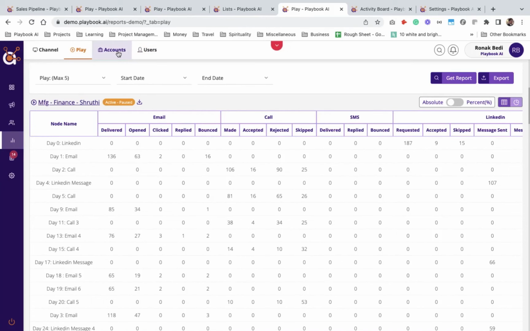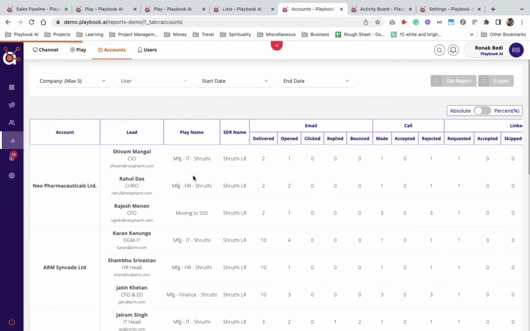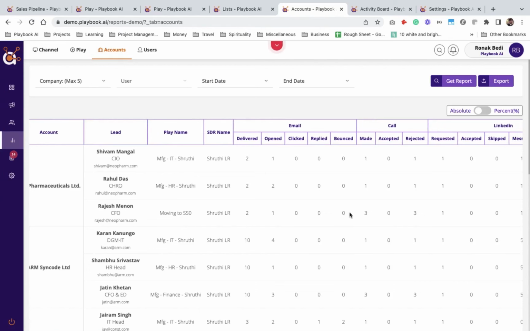Now coming to the account reporting. If you are reaching out to multiple stakeholders inside one account, you get to see their touchpoint analysis as well. For example, in this first account, I have around 3 stakeholders. I get to see the play name, the SDR name, and the touchpoint analysis.